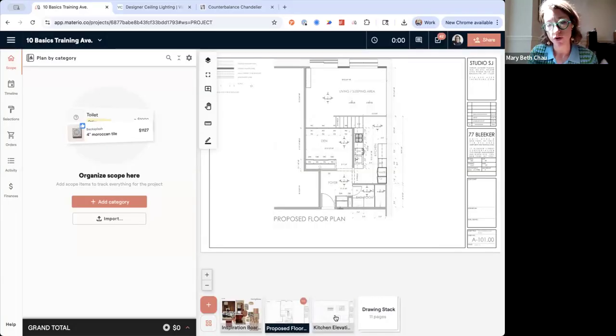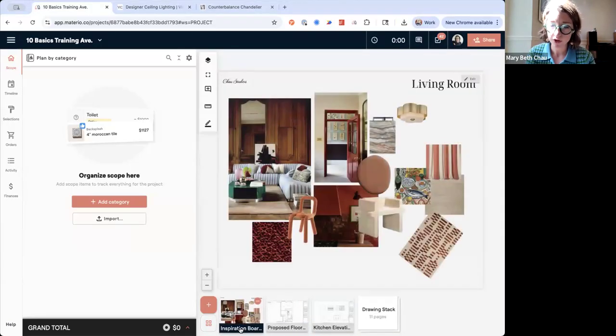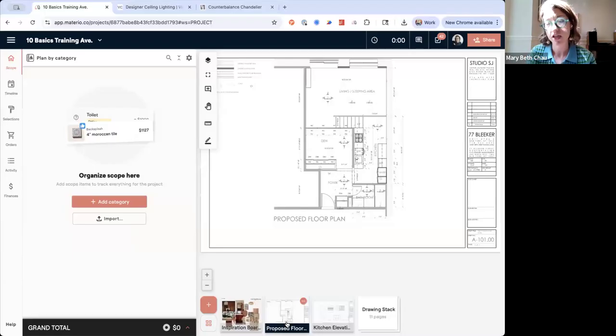So I definitely want to promote organizing things into stacks, naming your pages, whether it's a board that you've built, naming that, or whether it's a plan page or an elevation or just a random note PDF that you've added in here. We want to make sure that this is organized.